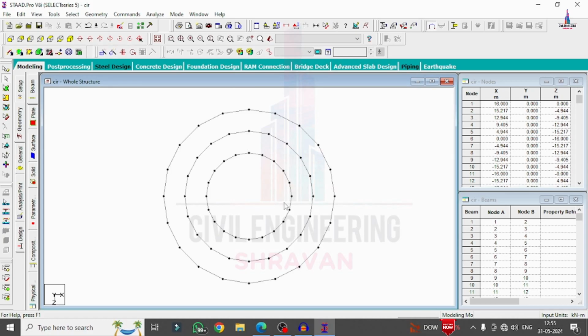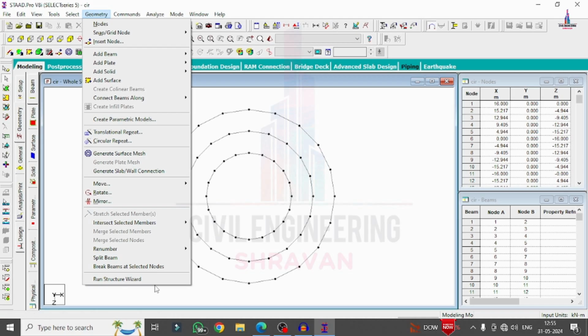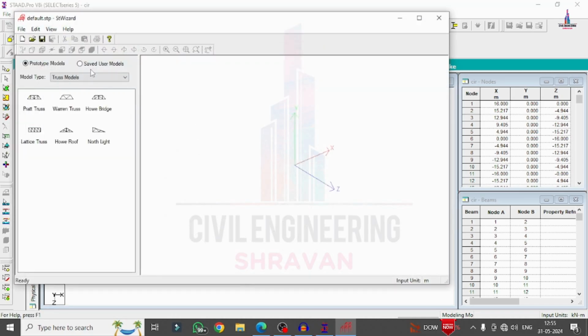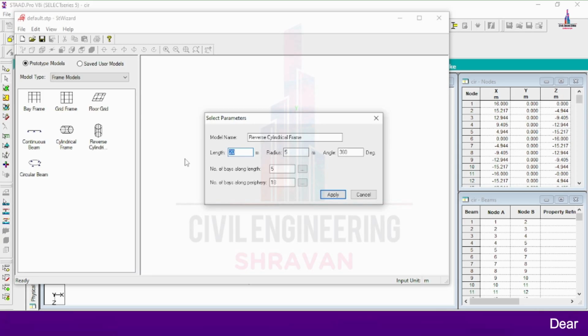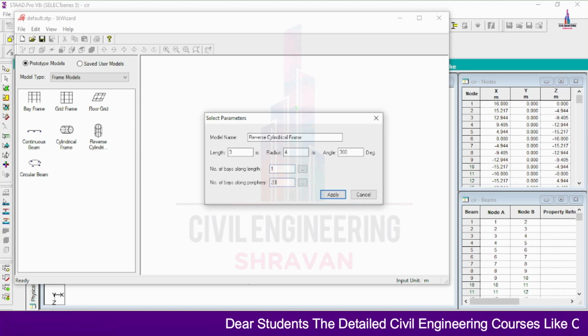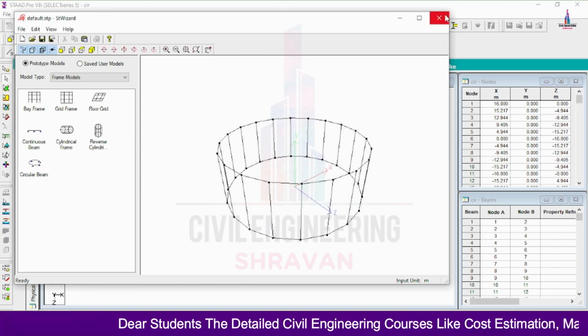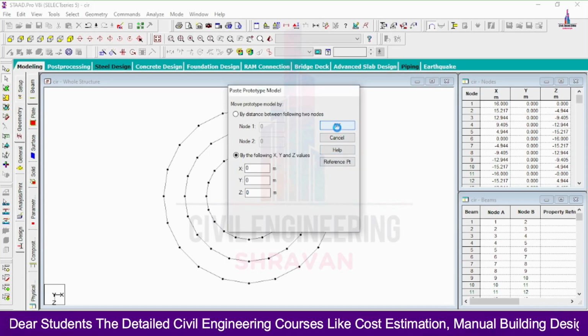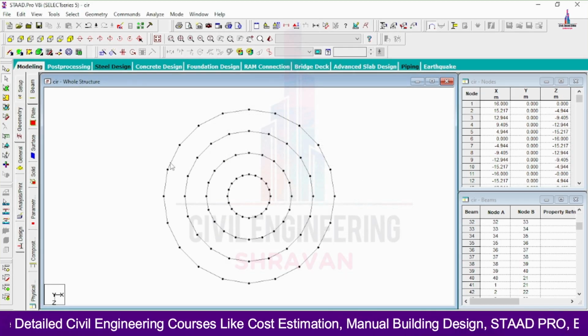After this we will create one more last circle for this model. Go to geometry, click on run structure wizard, select frame models option, select reverse cylinder. Length I am assuming here as 3 meter and radius I am selecting here as 4 meter and this is 1, this is 20 numbers here. Click on OK. Now after this we will cancel this, click on S option, click on OK option. Okay, now we can see it was created here.